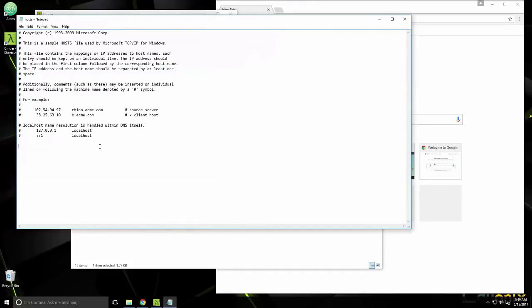And then from here we're going to put in 127.0.0.1, which is your localhost. And then we also want 127.0.0.1, and then the server name, which is going to be photoshow.dev. Alright, and we'll save that.